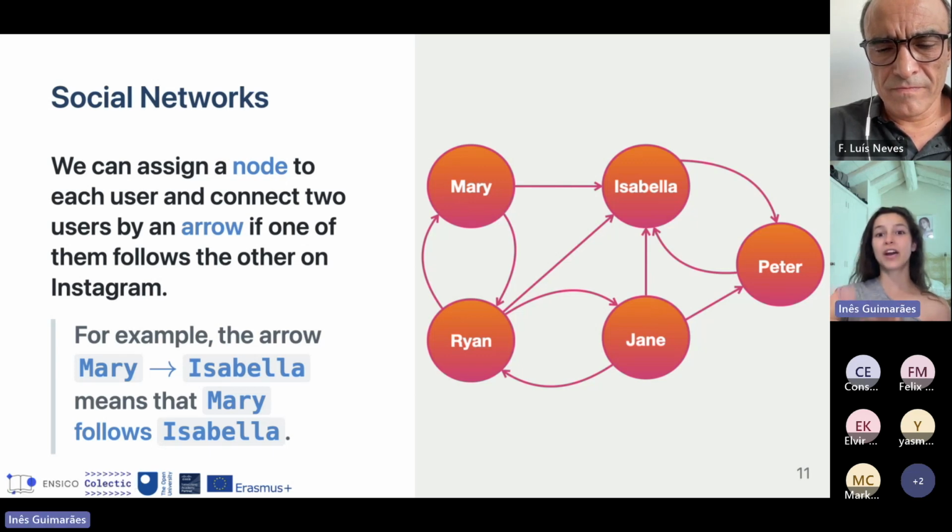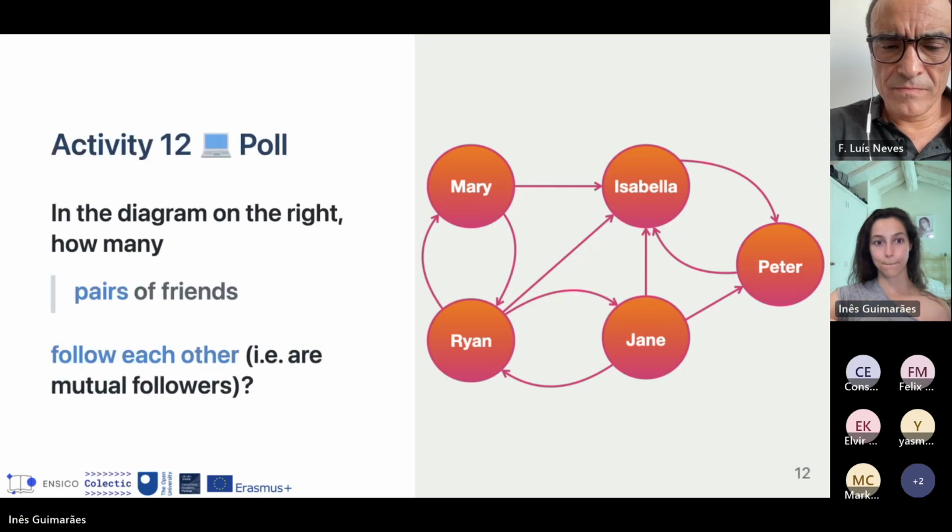So basically, we are assigning a node to each user and connecting two users by an arrow if one of them follows the other on Instagram. Now, in this diagram, how many pairs of friends follow each other? How many pairs of friends are mutual followers, meaning that A follows B and B also follows A? Luis, if you can launch the poll. You already have the poll there.